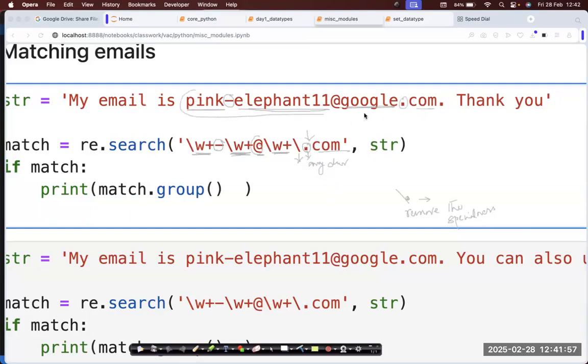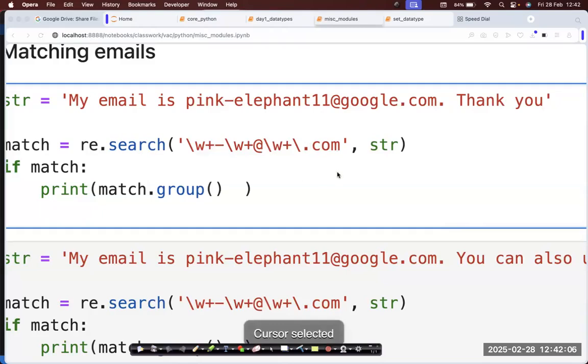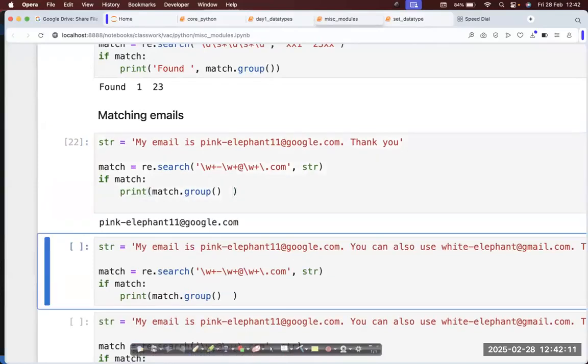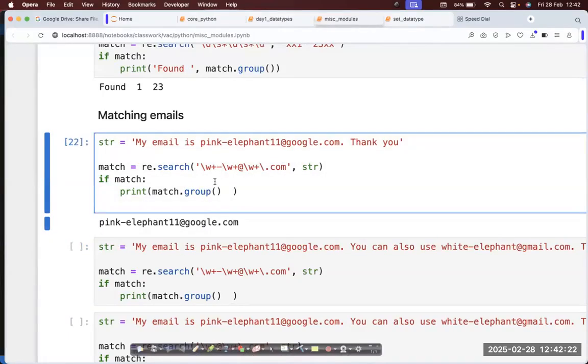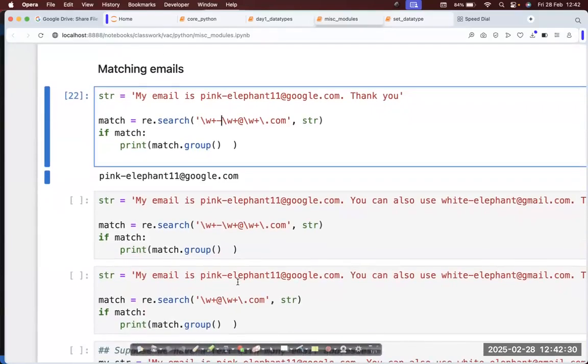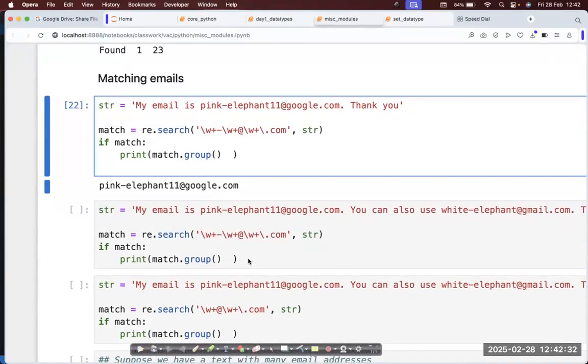So this will actually extract this, right? So let us see if it is able to extract that, right? So it is able to find this pattern from this string. What will happen if I remove this? Or let me see what I've done here. It's the same. Okay, fine.